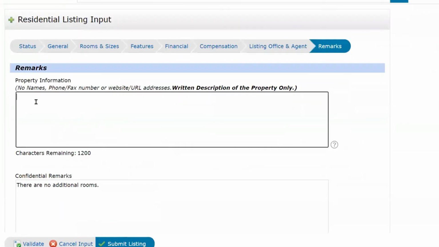Then we come into remarks. So property information are public remarks. You have a handout that gives you some very important things to keep in mind when you are entering property information. You do not ever put anything that would brand the listing in any way. Not your name, not your phone number, not your email address, your web address, not open house information. You're not allowed to say anything about open house information.